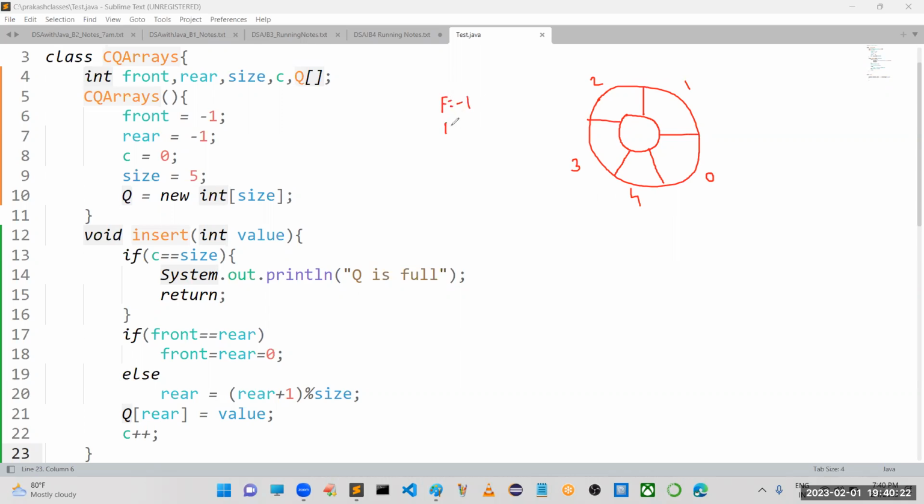-1. Rear value is -1. So size is equal to 5, elements are there. Count will become 0. Now I am starting operations. I want to insert 11. Sir, is count equal to size? No. Are front and rear the same? Yes. Then take front is pointing at -1.